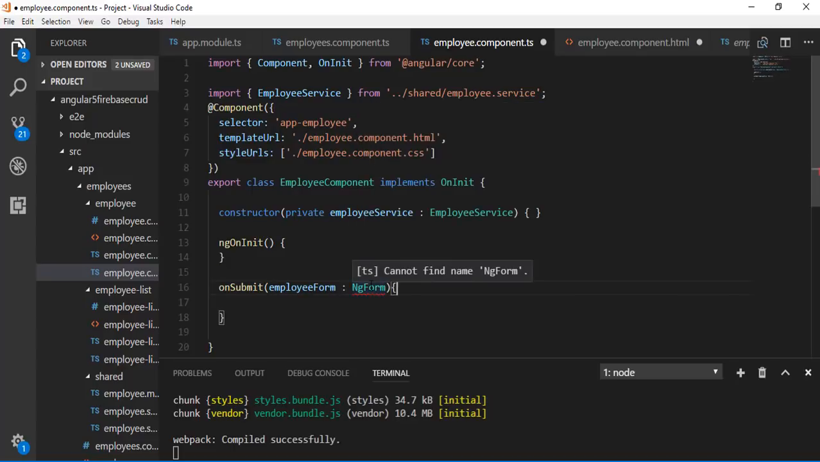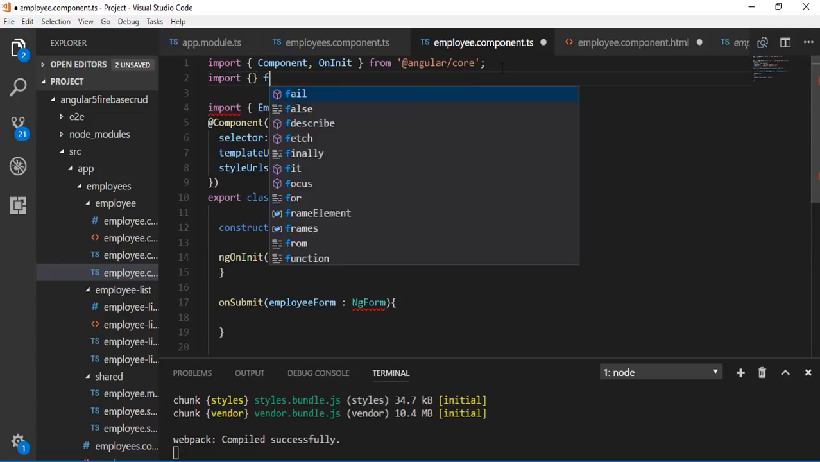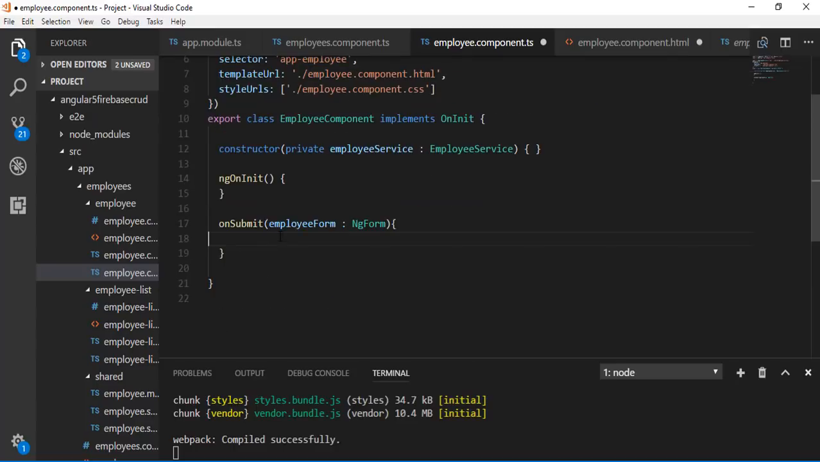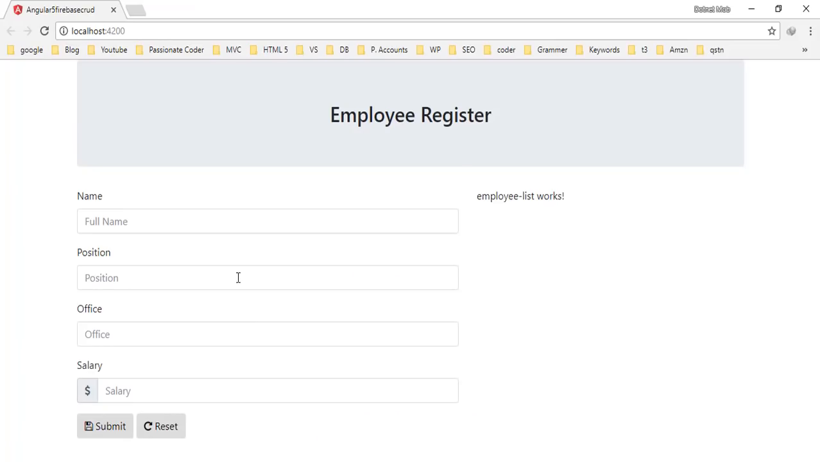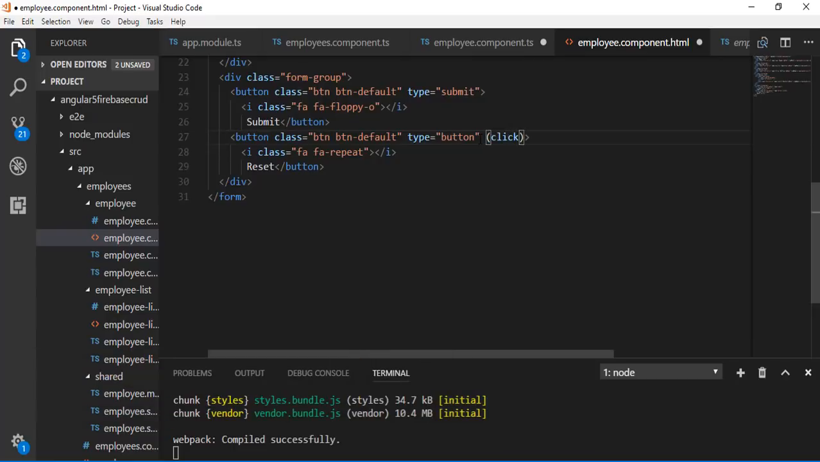So here we need to add an import statement for this ngForm class. Import from Angular forms. We have to import this ngForm class, ngForm. Inside this onSubmit event we will implement insert and update operation. Before that I will implement reset operation for this form using this reset button. So we need to add a click event here for this reset button. Click is equal to, we will call this function resetForm.